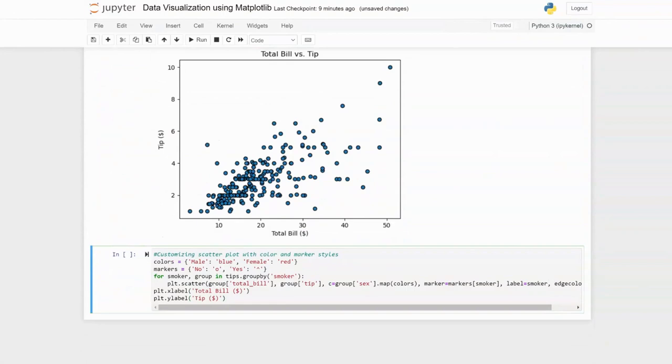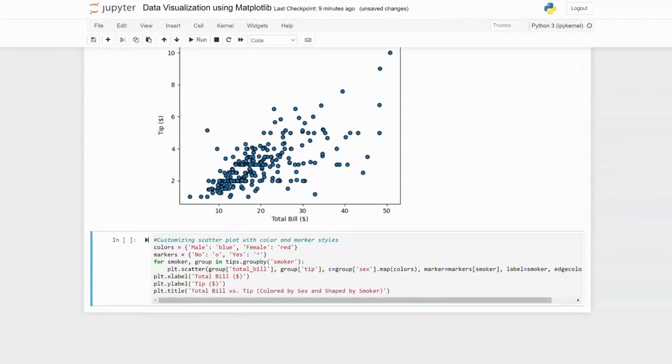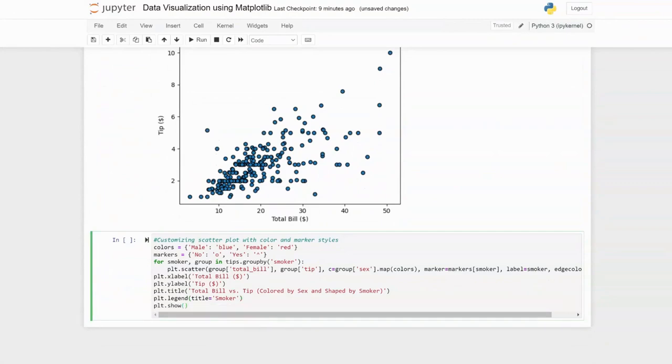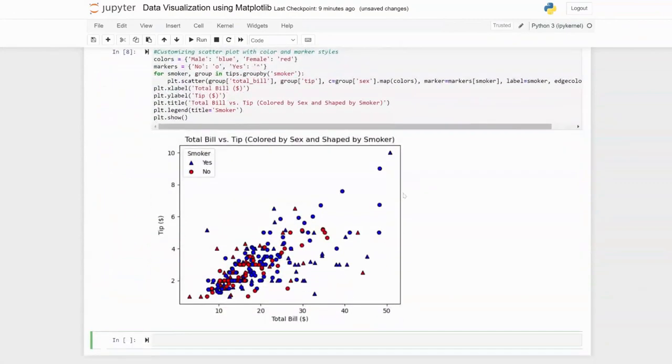You also need to specify the title for our chart, and we need to specify that we want the legend shown, and make sure that the title of the legend is smoker. Then we can go ahead and show the plot. If I execute this, we see a different kind of scatter plot showing different levels of smokers and different shapes.